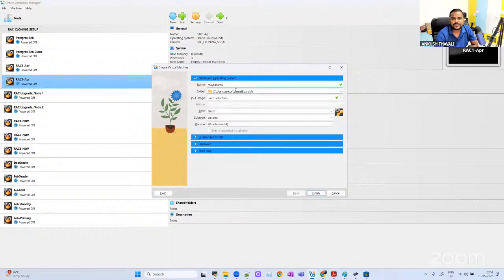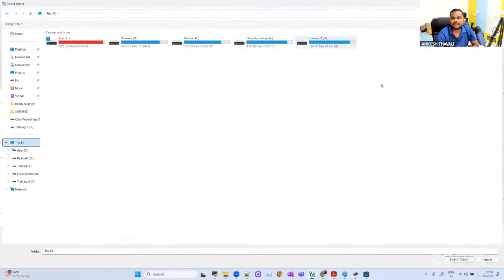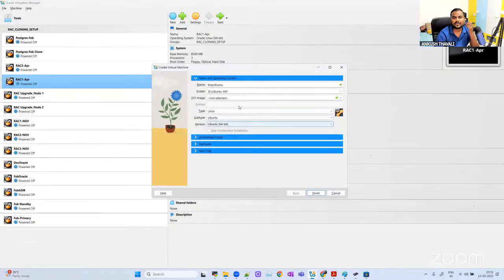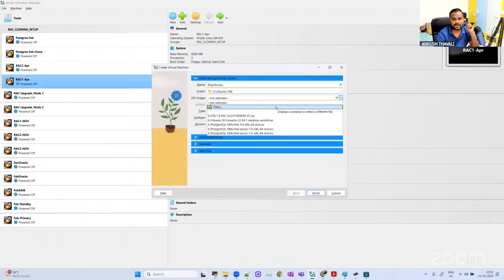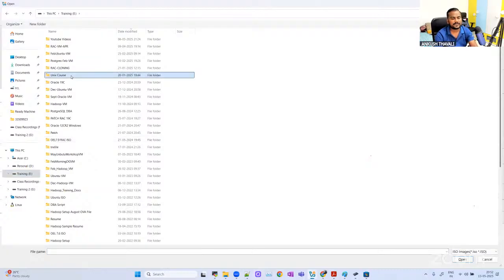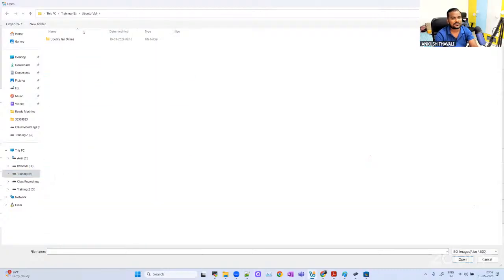Then provide the location. Don't use C drive. If you do not have any other drive, that's okay. Go to any drive where you have 30-40 GB space available. I'll go here, right click and create one folder called Ubuntu VM. Select that. Now in this location, my VM related files will be stored. Where is the ISO file? Click on other. My ISO file is available, the one which we just downloaded. I told you, right, I already have it. It is available in my E drive. Then I created this folder called Ubuntu. Can I see the Ubuntu ISO? This is the one which I already downloaded from the Ubuntu website.